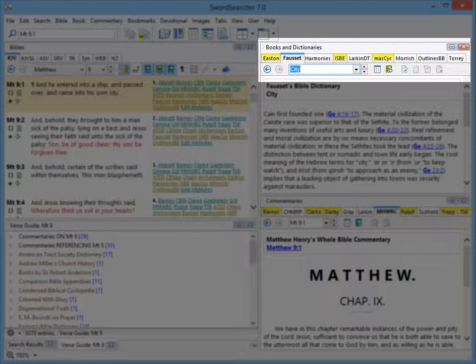Each library resource has its own abbreviation. Right now I'm looking at Fawcett, which is Fawcett's Bible Dictionary. If I hold the mouse pointer over a tab, I can read the full title.